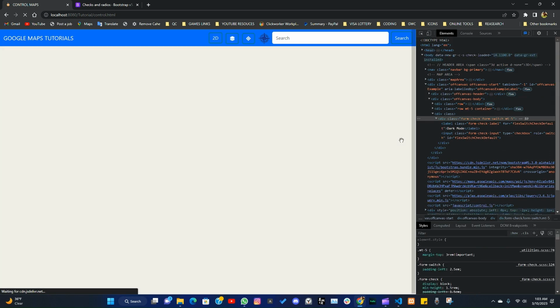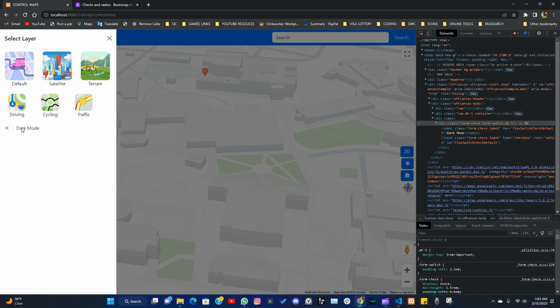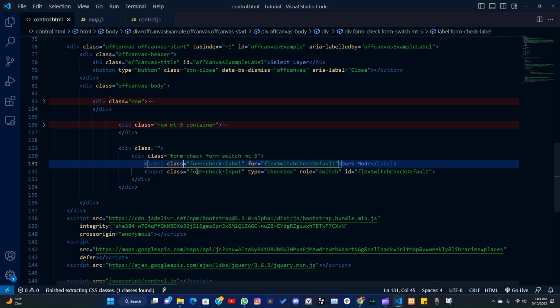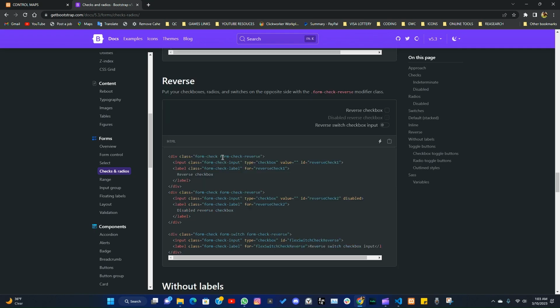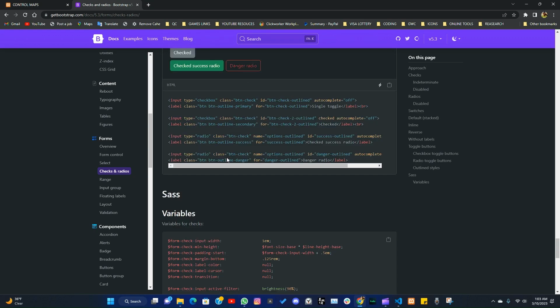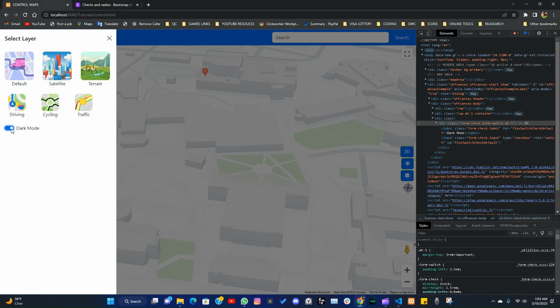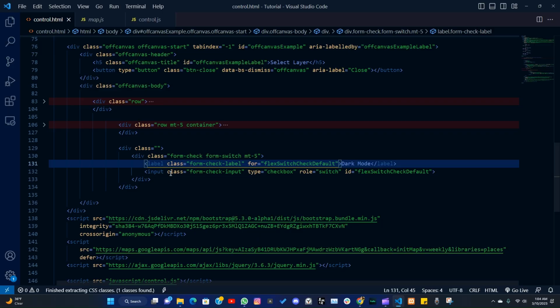Refresh. Okay, so we have dark mode. We want this to the right side. Why is it still on the left? Let's check our Bootstrap if we have something like that. Okay, let's just use it like that. I wanted this toggle to come to the right, but it seems there is going to be a little bit of a problem. Let's see if we can do some magic CSS.